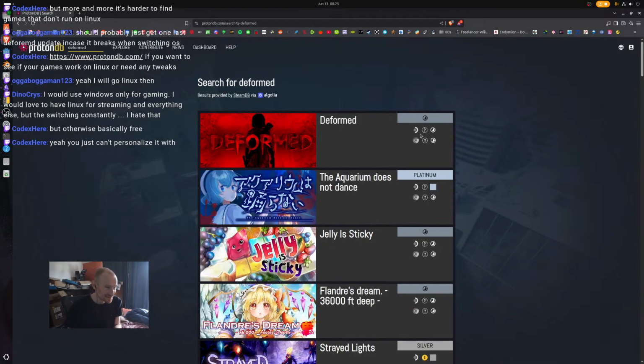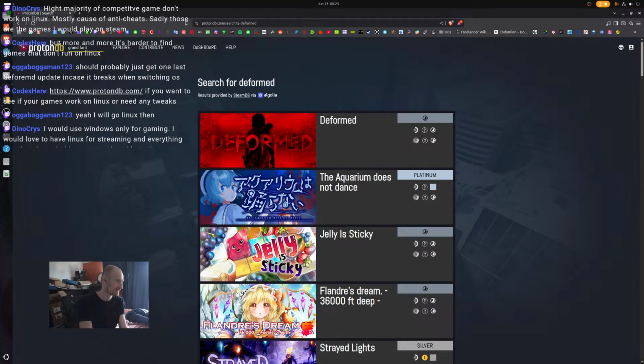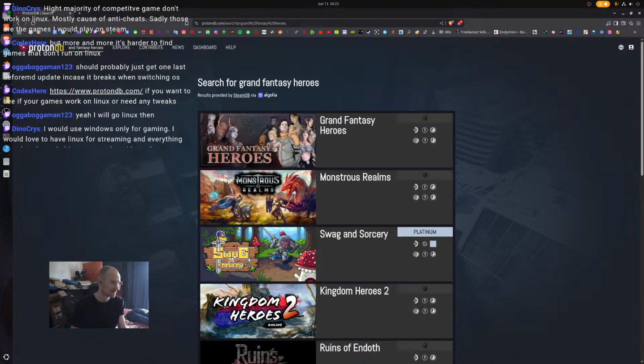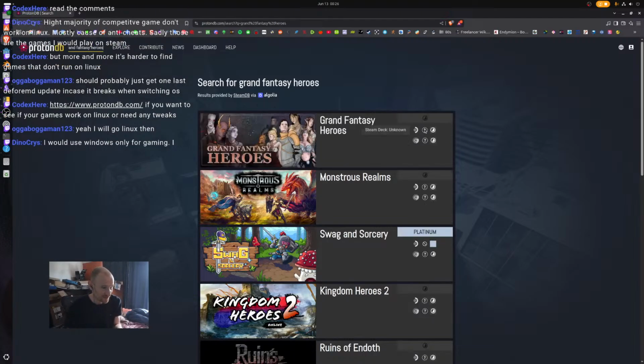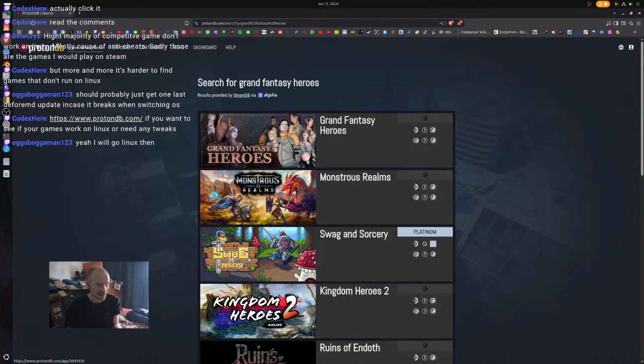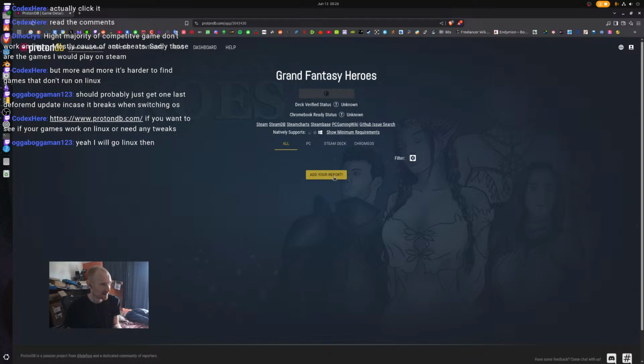Well, okay, what does this say? Steam Deck unknown. Chrome OS unknown. Awaiting further reports before giving a rating. Pending. Well, maybe I'll have to play it and we'll see if it works. Grand Fantasy. Unknown. I feel like someone did play my game. Oh, the comments. Add report.